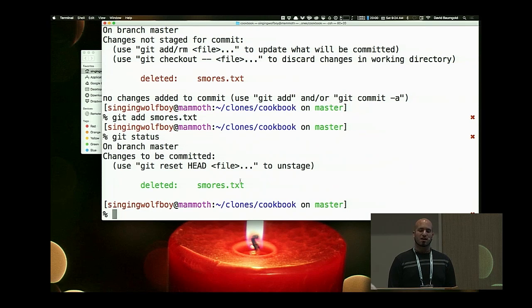Yep. When you add a directory, it's going to add all of the files inside of that directory. And it's going to recurse downward. So if there are more directories with more files inside of those, then it's going to add all of those as well.